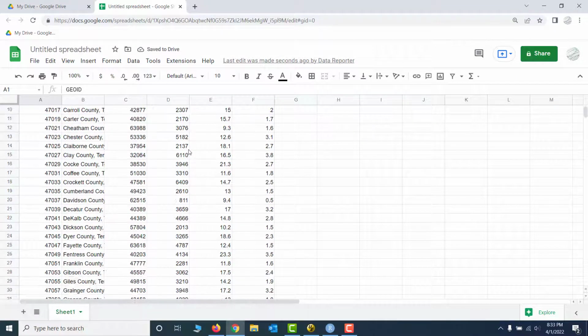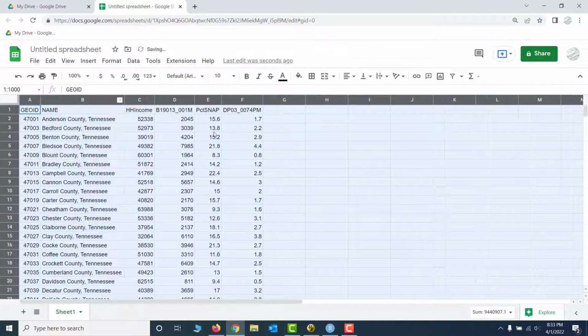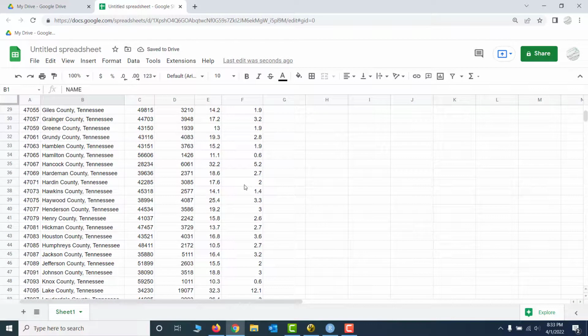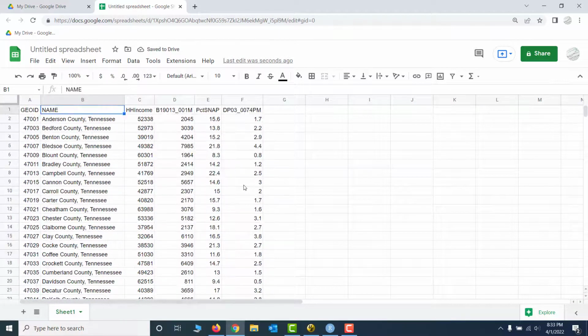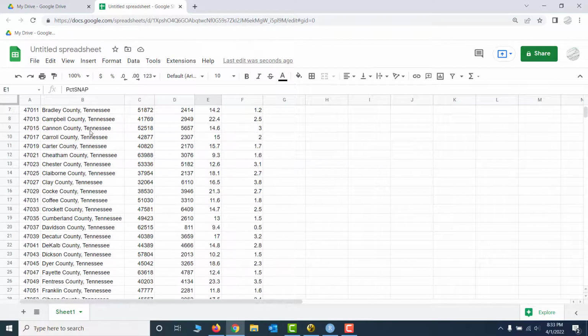And there's all that data that we extracted from the Census Bureau using the code that we've written. So there's the median household income and the percentage of households receiving SNAP benefits in the last 12 months for every single county in Tennessee. So pretty efficient.